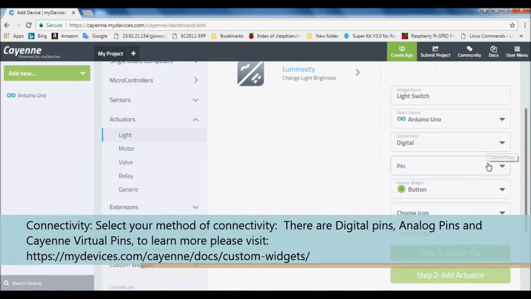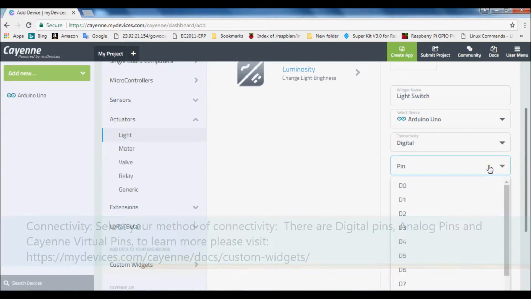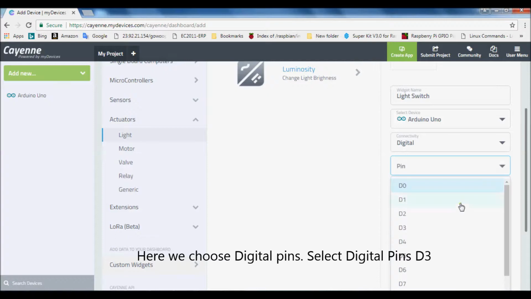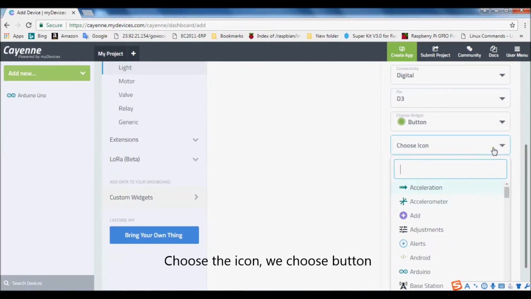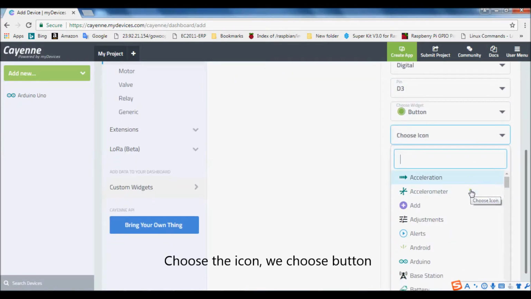There are digital pins, analog pins and KyanEye virtual pins. Here we choose digital pins. Select digital pin D3. Choose the icon. We choose button.